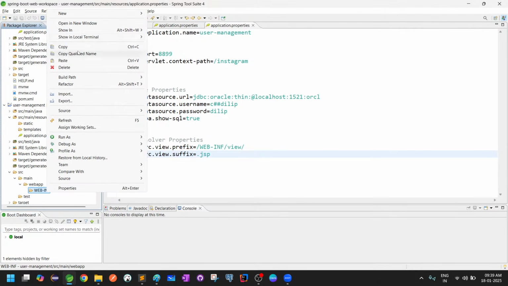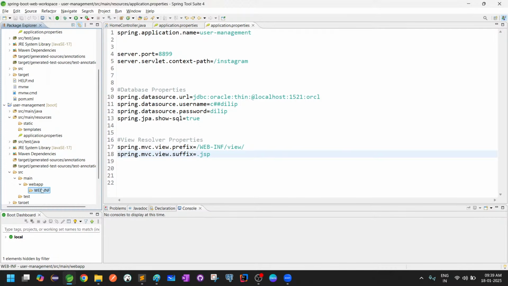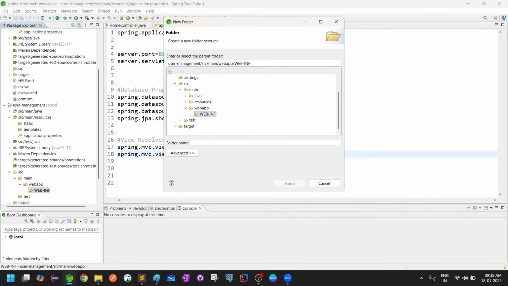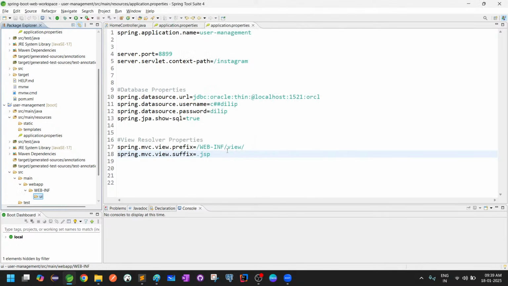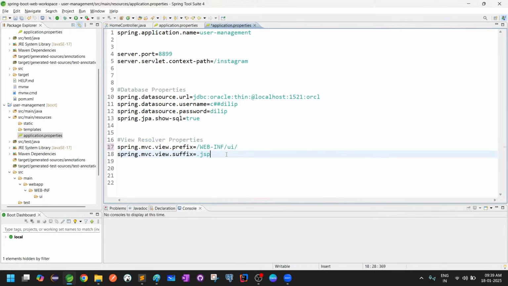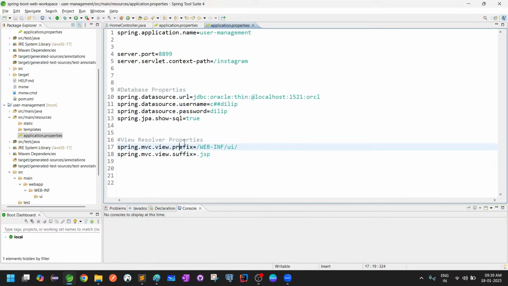And then I'll create a folder. You can create any folder name. For example, instead of a view folder, I can give something like presentation, UI. So then I have to give UI here. That's all. And inside that, I would like to keep .jsp files, something like this. Okay. So this is the view resolver. Now with this, your project setup is good.